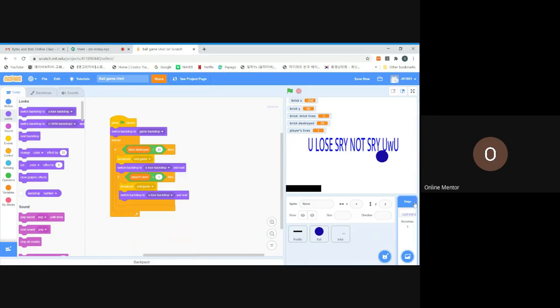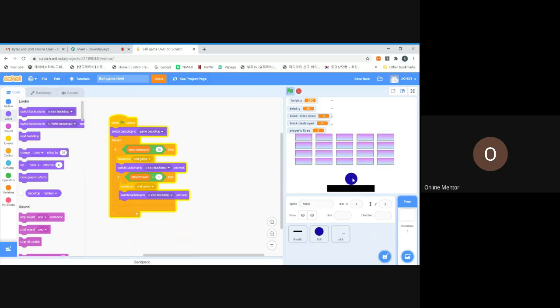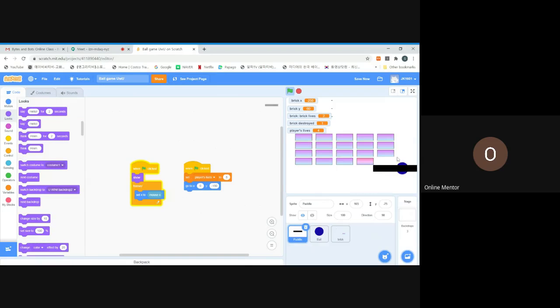Okay, and let's try it out. Let's see what happens when we run it. And let's try to lose on purpose. Why is it not working? What's happening with yours? Okay. It's not switching to you lose.